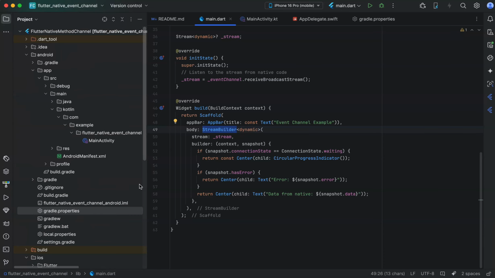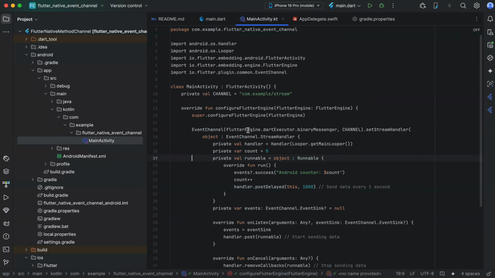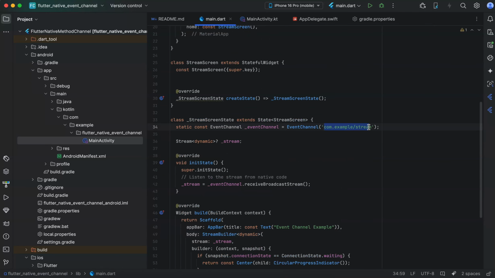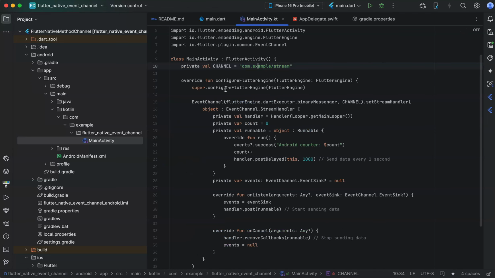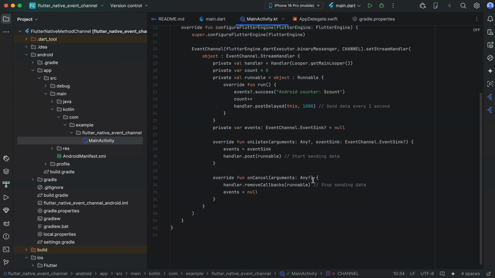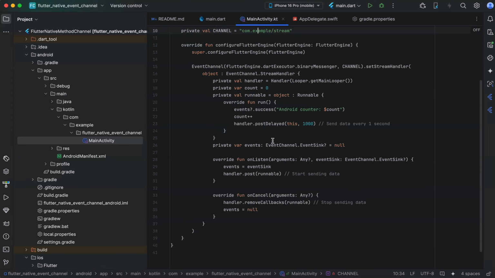On the Android side, look at the Android folder, in MainActivity. I add the event to send data from Android to the Flutter side. The channel name is the same as the one used on the Flutter side. And I use a simple example of a timer that sends a count increment every 1 second.